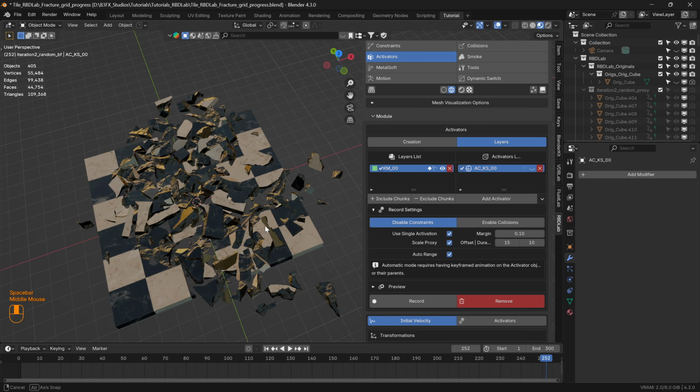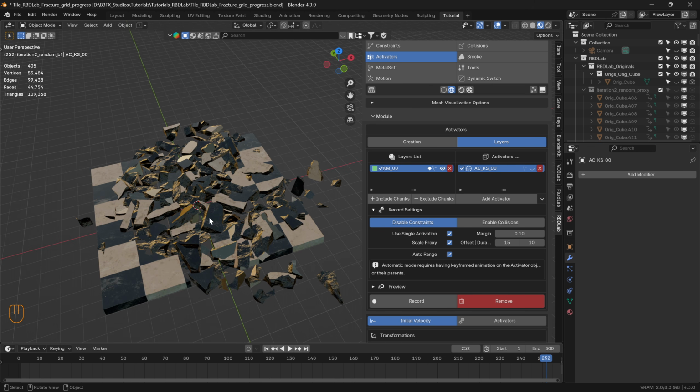So that's how we can create destruction scenes using the new RBDLab fracture method. Hope you like this tutorial. Thank you and stay tuned for more tutorials.